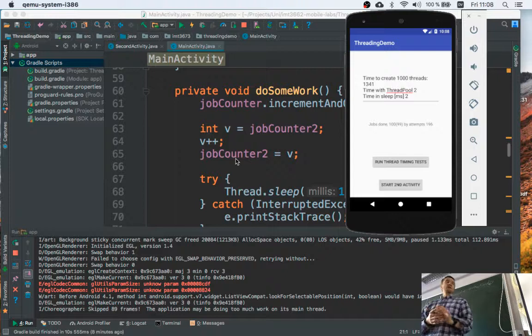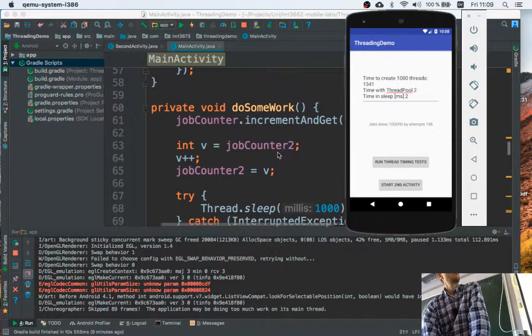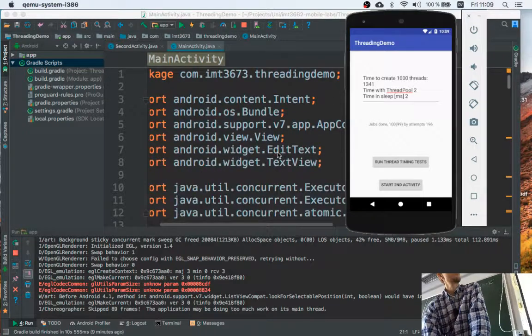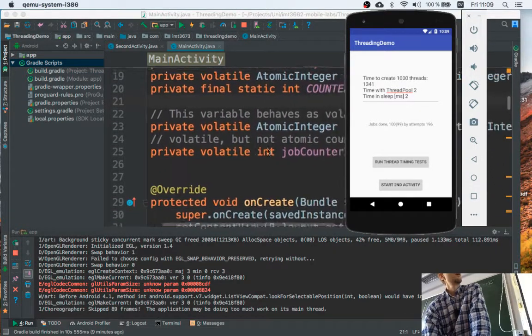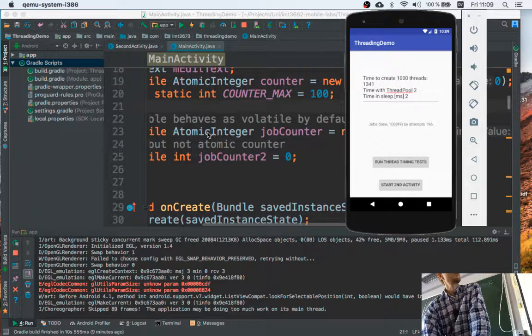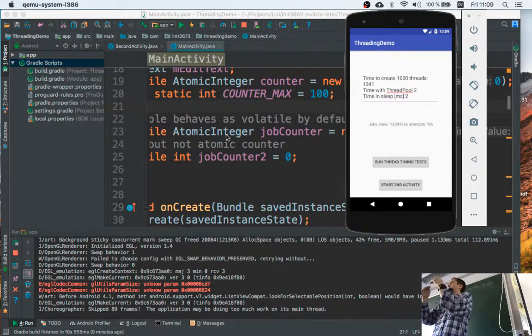So using an atomic integer solves the problem. We have another problem though, because for the job counter, we use the atomic integer. We guaranteed that it will be atomically updated, right? So whoever is doing the job, when they update it, we know that we cannot have two threads updating it at the same time, right?